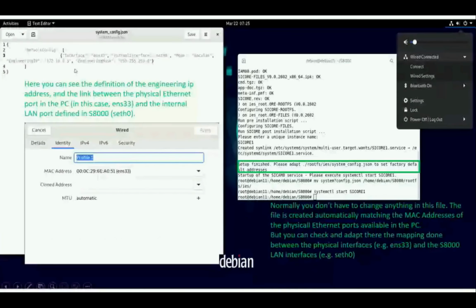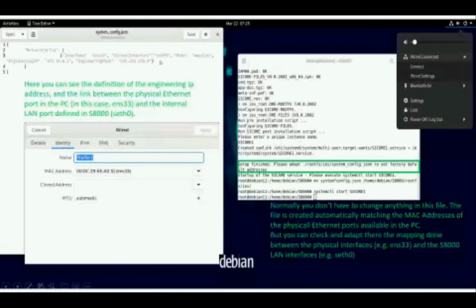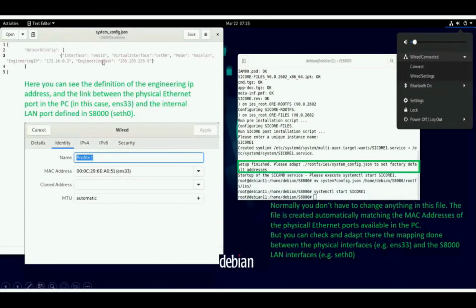And you will create a configuration file that is assigning your virtual interfaces to these physical interfaces. This also defines a default IP address for engineering, just for the first step. Normally, you don't have to change anything here. It is enough to leave it by default and then make the changes later in Sicam Device Manager. But if you later add some additional interfaces, you will have to make some adaptations here. But here is how the match is done between hardware and the software.